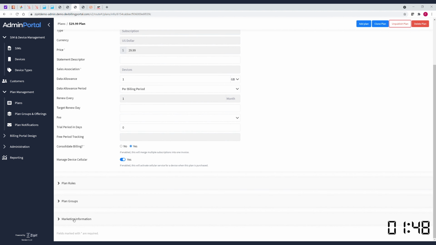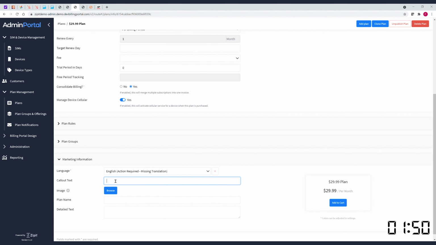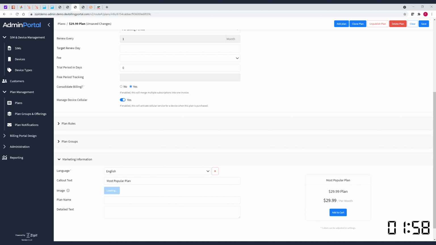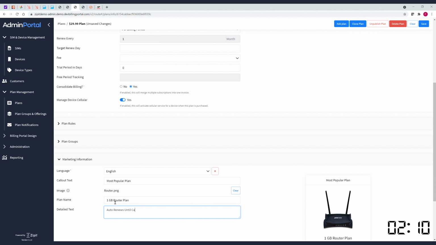The next thing I will do is create what the plan purchasing screen looks like for the end user. So I'm going to name this the most popular plan. I'm going to come down here. I'm going to add an image of the device, which is a router. I'm going to give it a plan name for the customer to see, and just give it a little more information here. Detailed text tells it it renews until canceled, and then we'll save that.